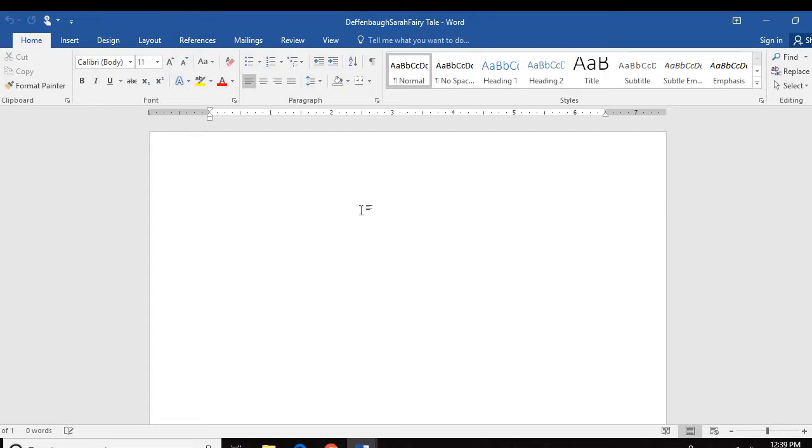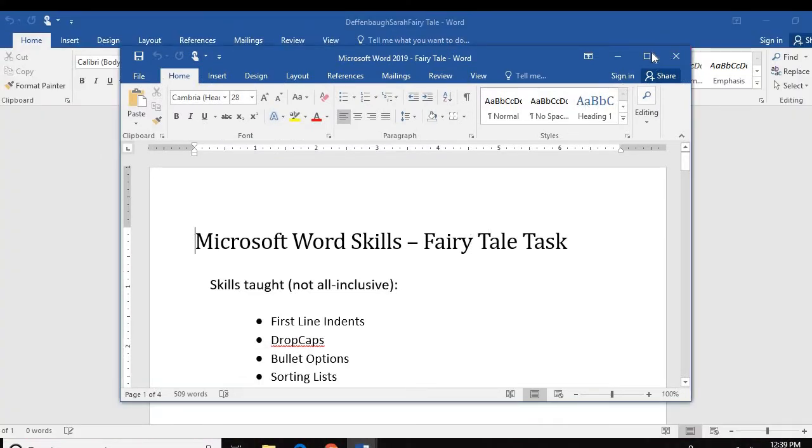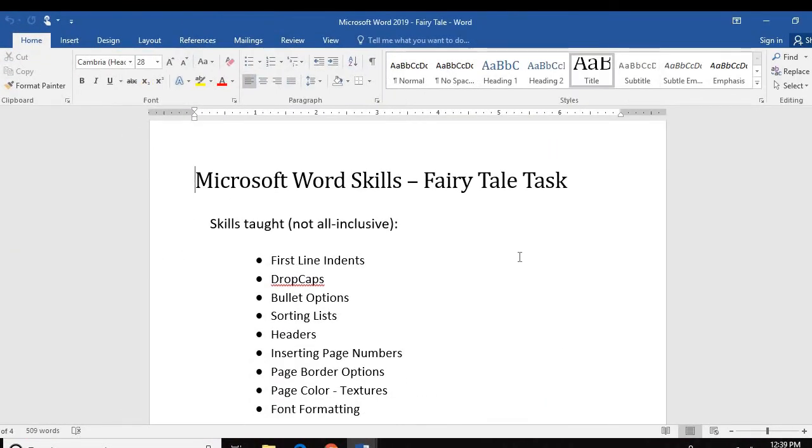So let's talk a little bit about the fairy tale that we are going to be creating. We are going to create, and I will bring up the answer key here so you can see this. We are going to create a fairy tale.